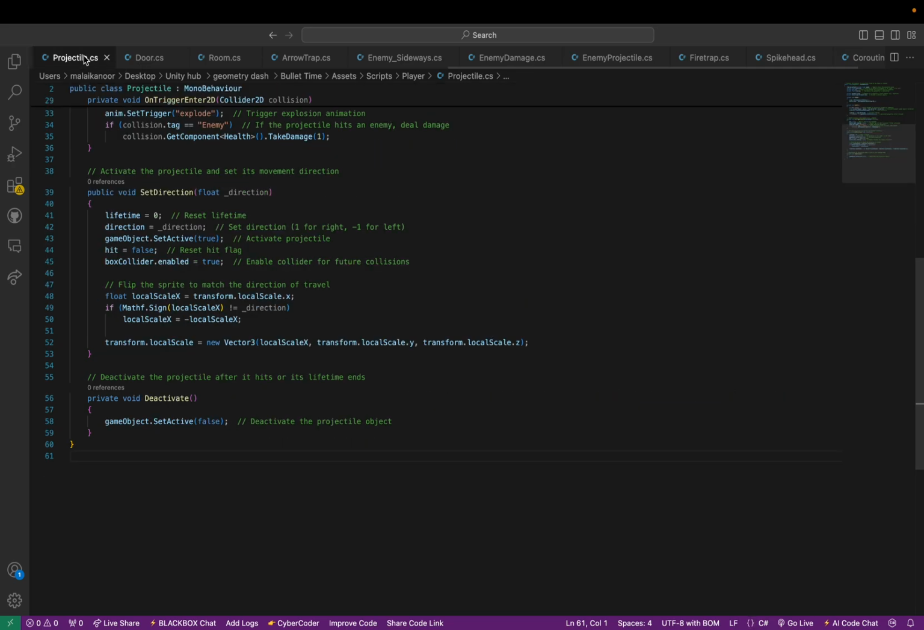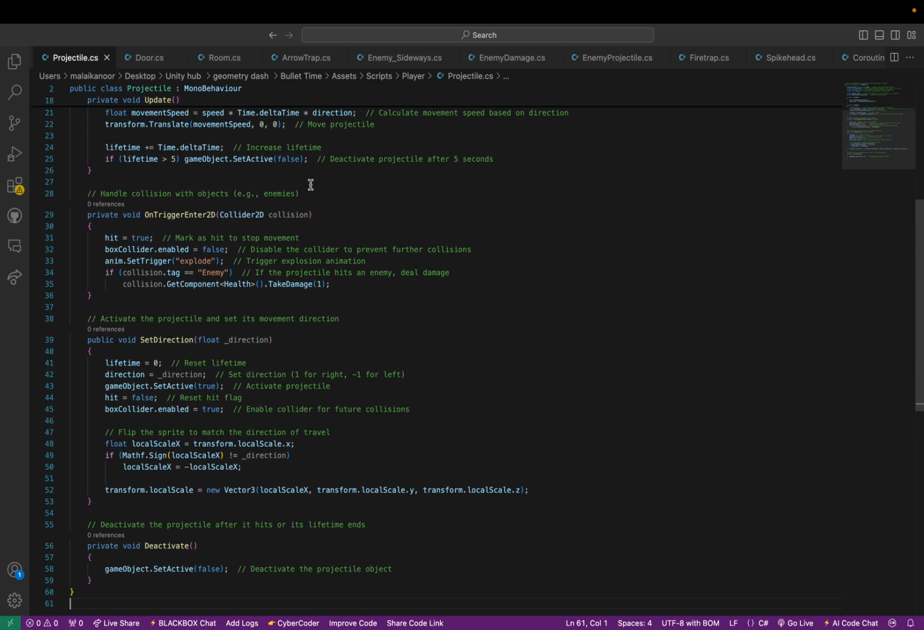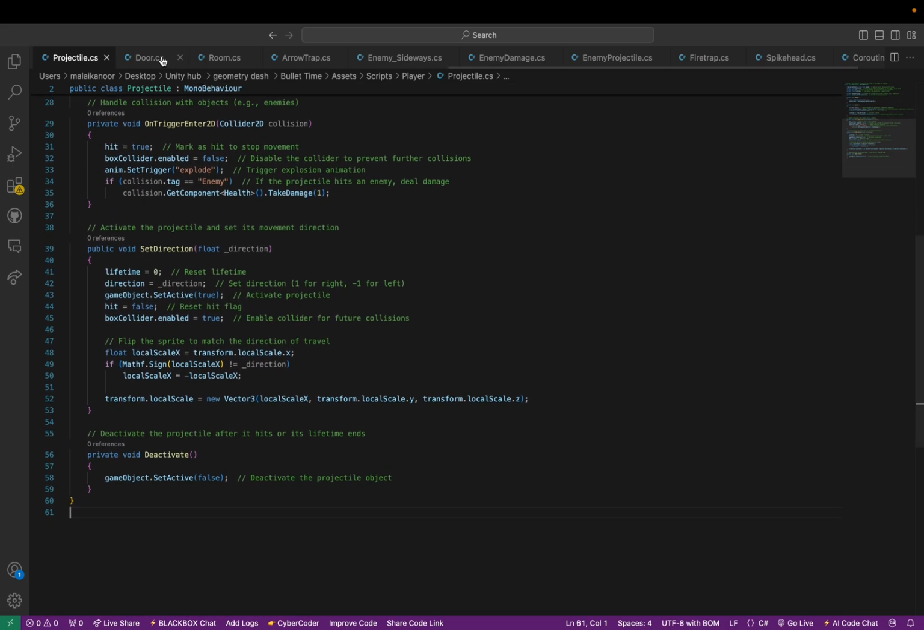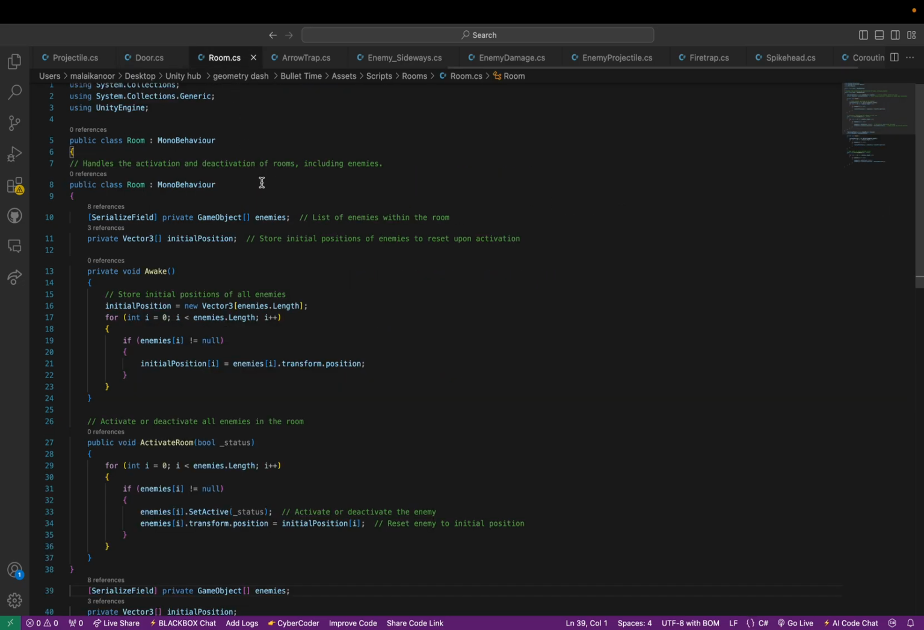The projectile script. This basically controls the behavior of projectiles fired by the player or enemies. This is my script. And then I have the door script. It just references the previous room and the next room, because I had 4 different rooms in it. And here's the script for my rooms.